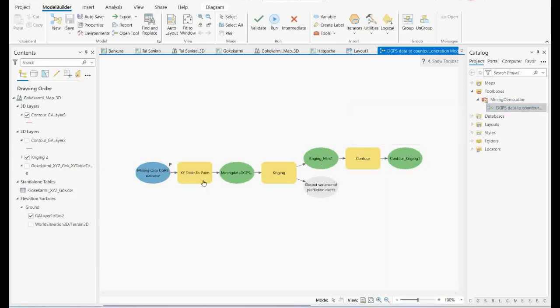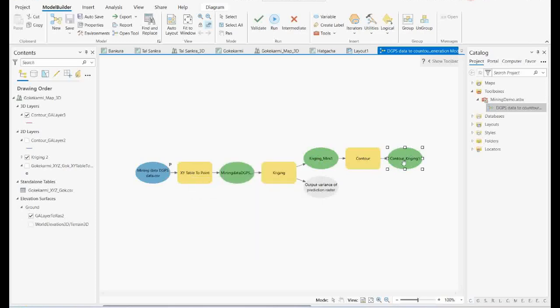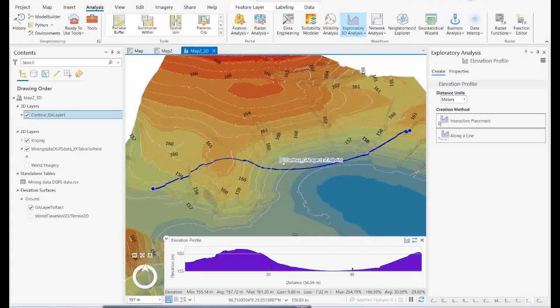And see, if I run this model, I get one result, this is the final output result. If you want both these results, what you need to do is just click on this Add to Display, this one, and then right click, Add to Display, this one. Do Add to Display for both. Automatically these two layers will be added to your map. The results will come the same as the step by step process which I just did here. So if you want to do it using Model Builder, definitely you can do it.